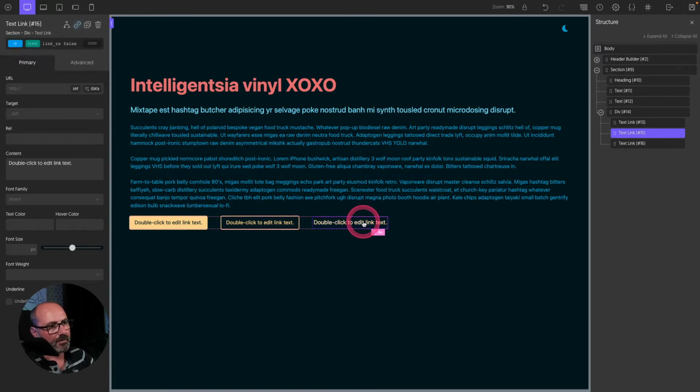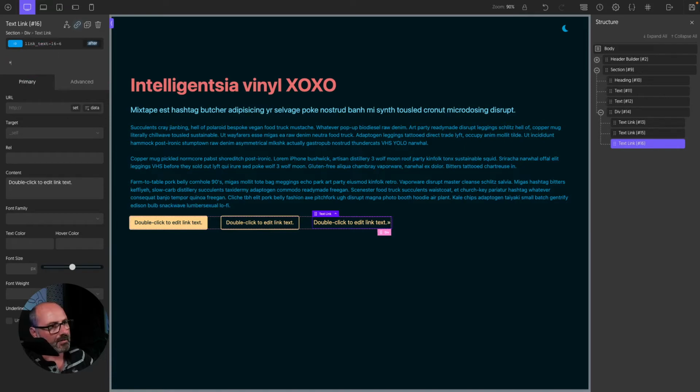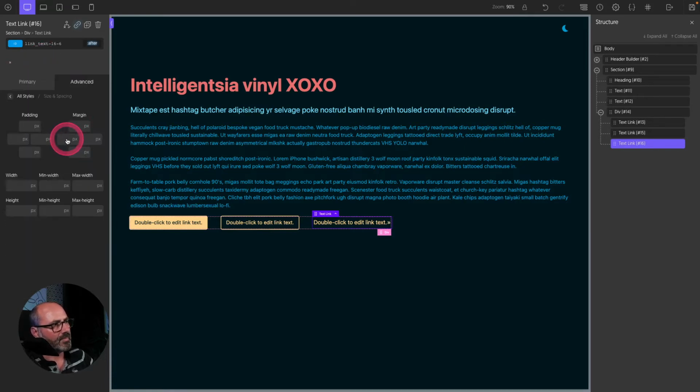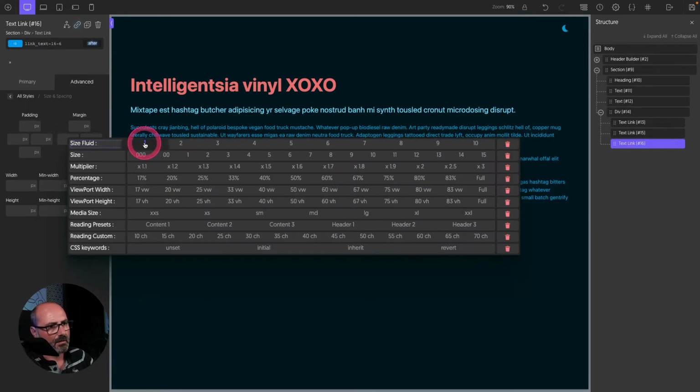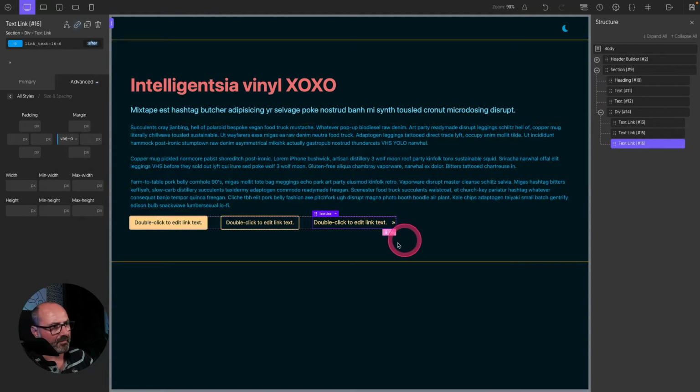And my third one will simply be a text link, but I like to add to my text links an after with the content of a double quote with some margin to the left. Let's go for a size 1. Perfect.